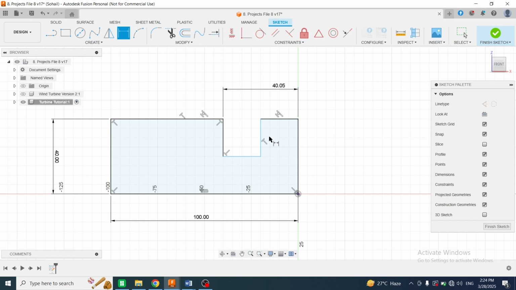As the inner diameter will be 40 millimeter, I will select this edge and this edge and this will be 19.95 millimeter, and there will be 0.15 tolerance there, and the height of the bearing is 25 millimeter. Then I will set the height 25 millimeter. Now our sketch is fully constrained.